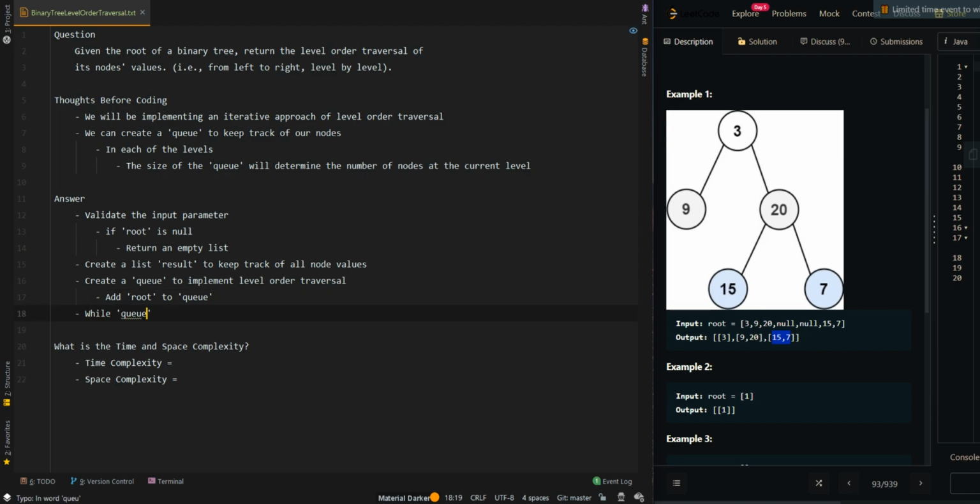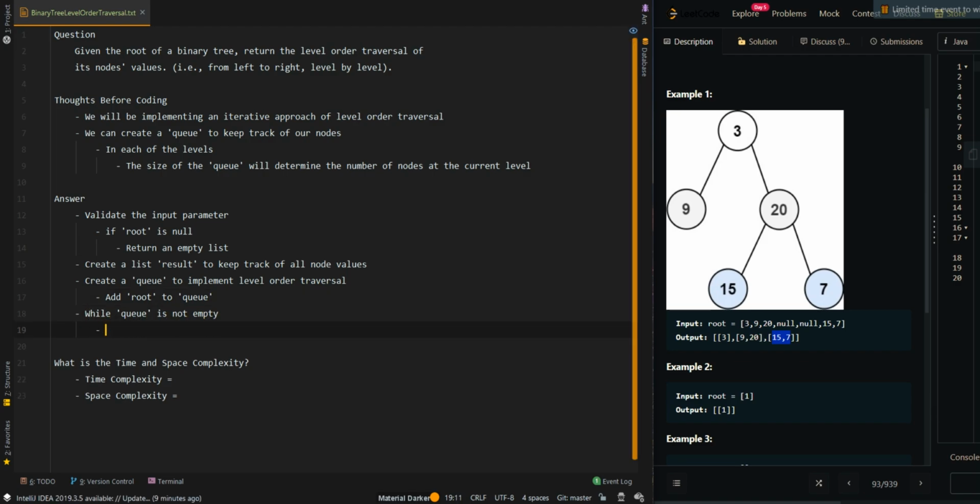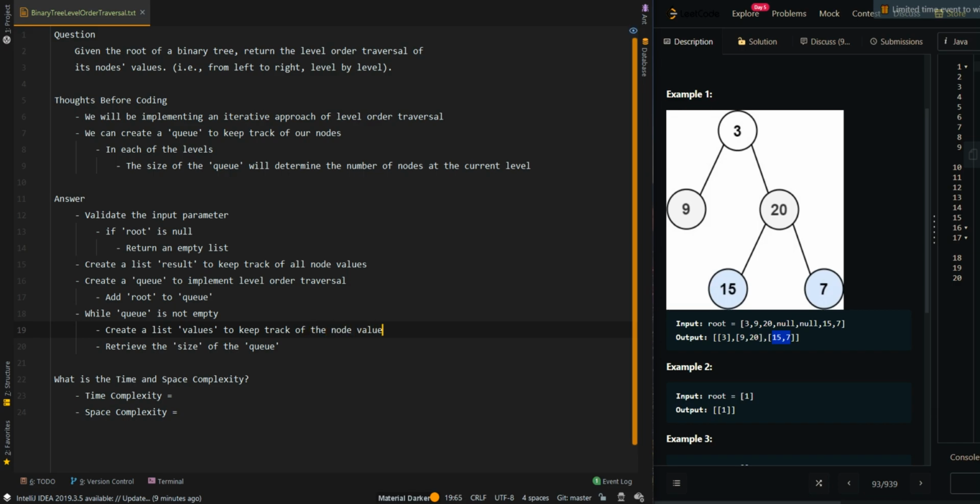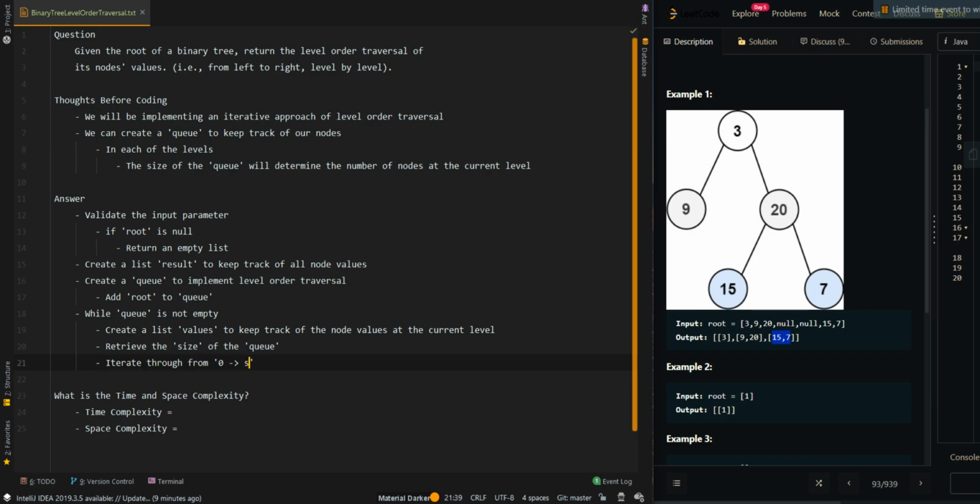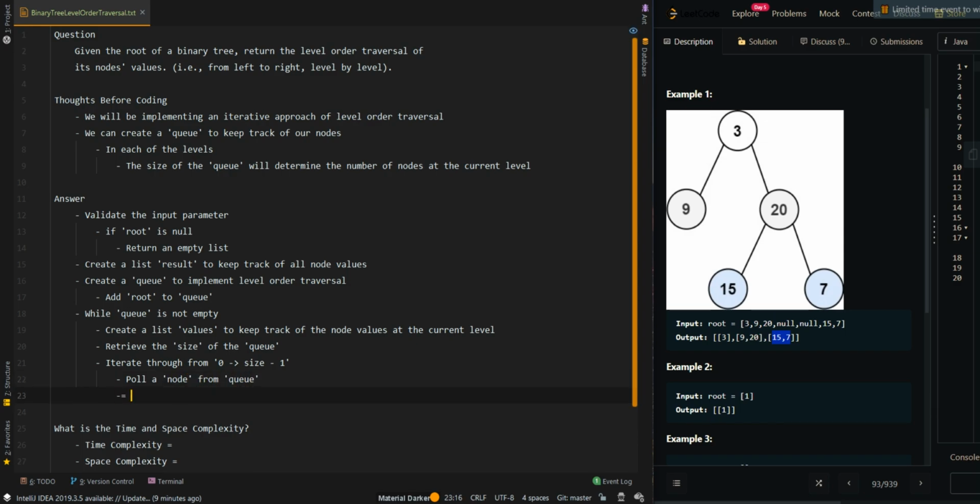While queue is not empty, this means we still have nodes to process. Retrieve the size of the queue. This determines the number of nodes at the current level. We're going to create a list values to keep track of the node values at the current level. Then we're going to iterate from 0 to size minus 1, which basically iterates through all of the nodes at the current level. We're going to pull a node from the queue. Then we're going to add node.val to our values list.